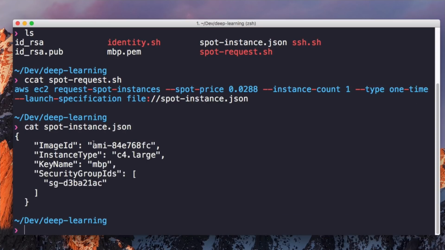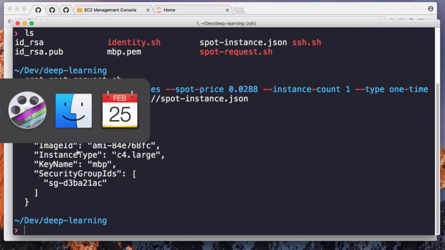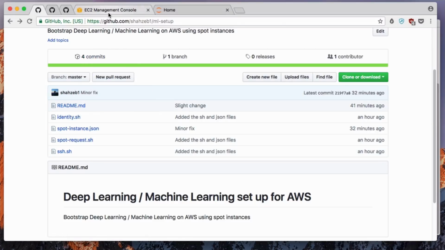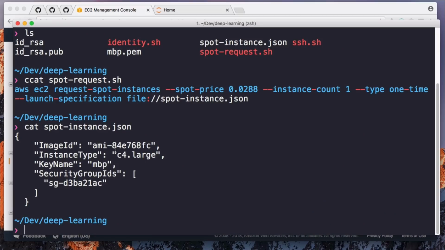I've replaced the information with my respective information. The image ID is going to come from, if you go back to AWS and click on AMIs, this thing right here, 84E, and so on. The instance type, C4 large, I'm fine with that. You can replace this with the G instances or the P instances, but then make sure to adjust your spot price accordingly.